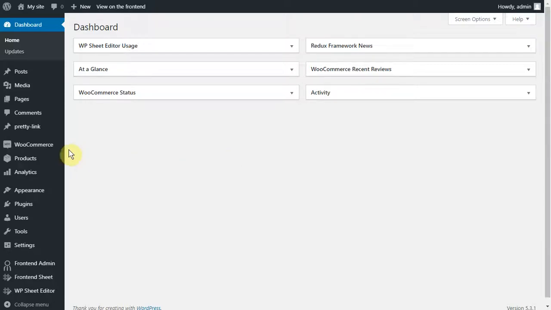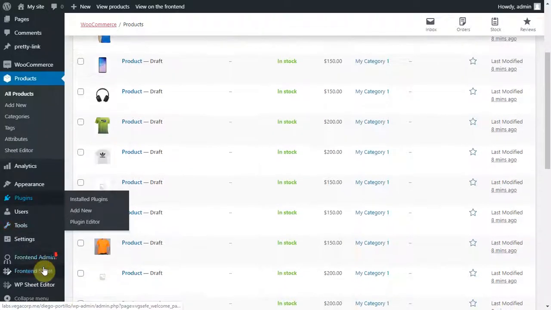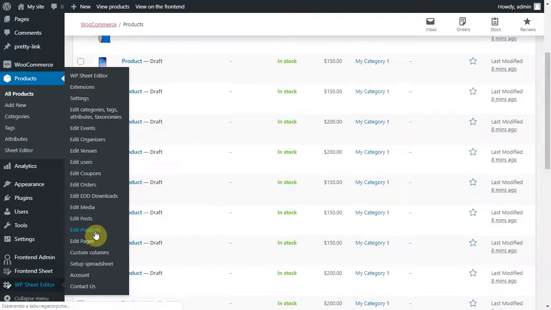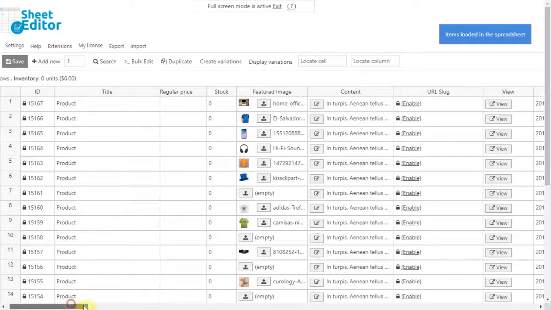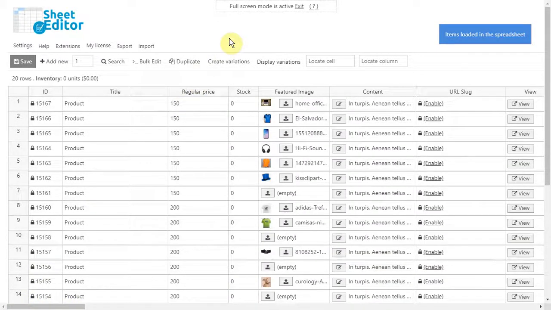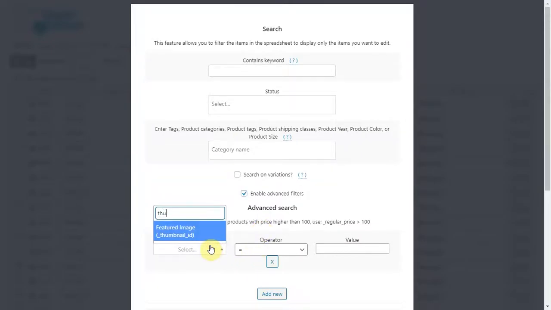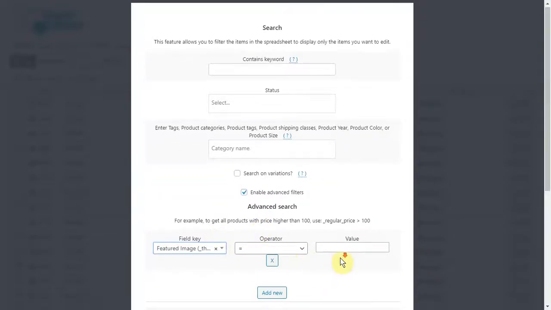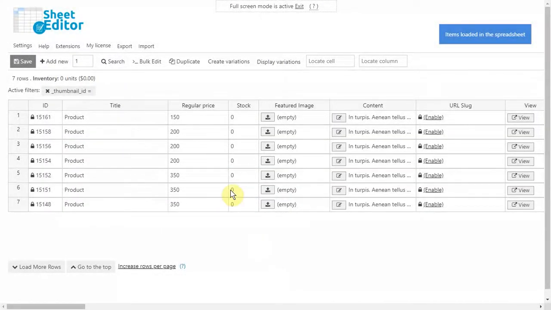Once installed, go to Products and click on Open in a Spreadsheet, or go to WP Sheet Editor and click on Edit Products. Products will be loaded as rows and fields will be loaded as columns. Now just open the search tool, enable advanced filters and select thumbnail equal empty. Click on search and all products will be displayed on the spreadsheet.